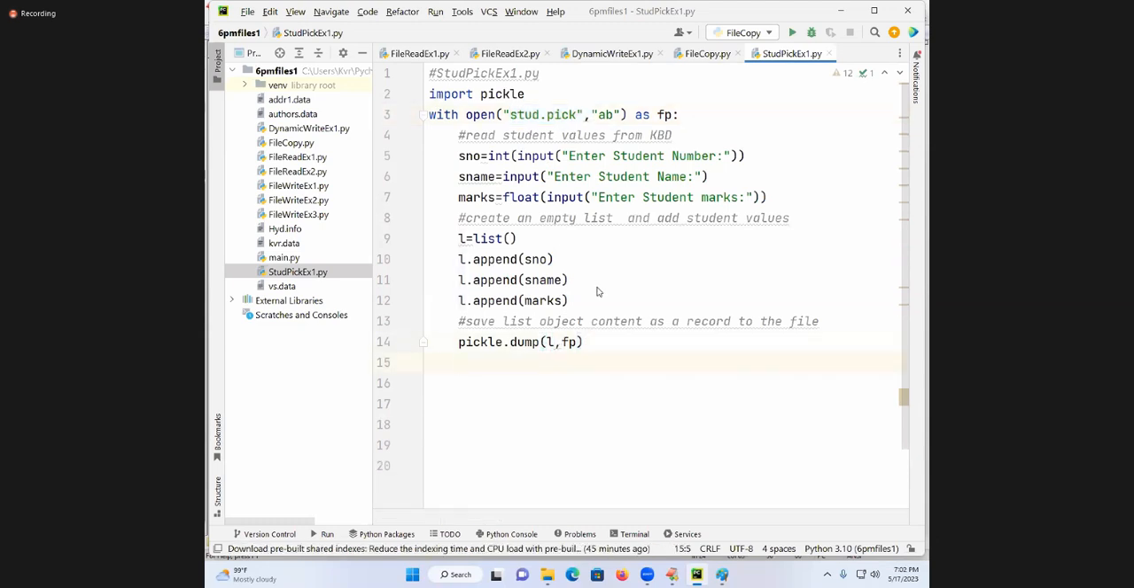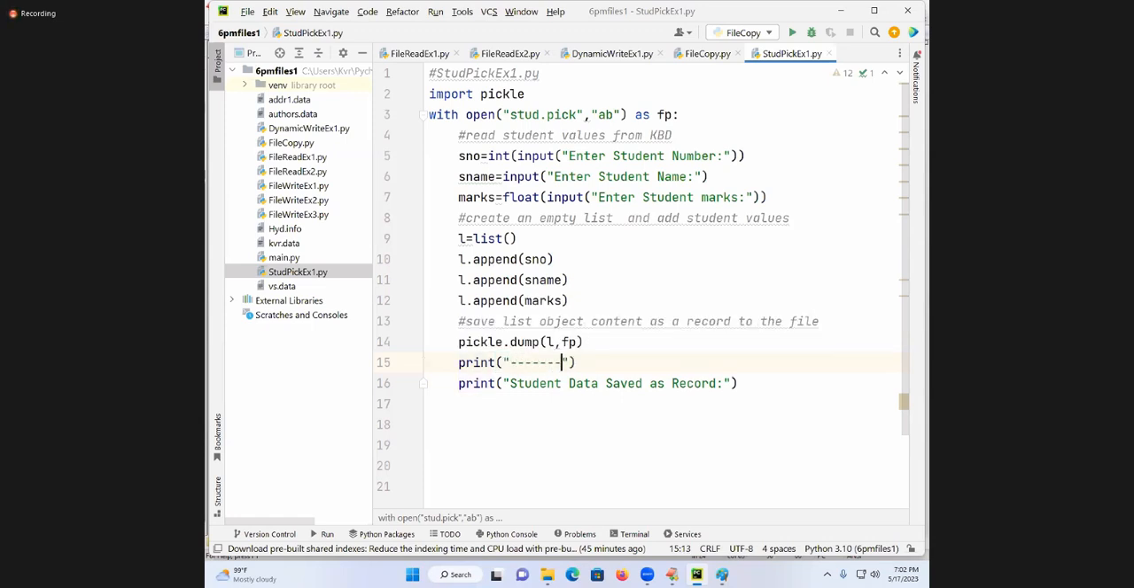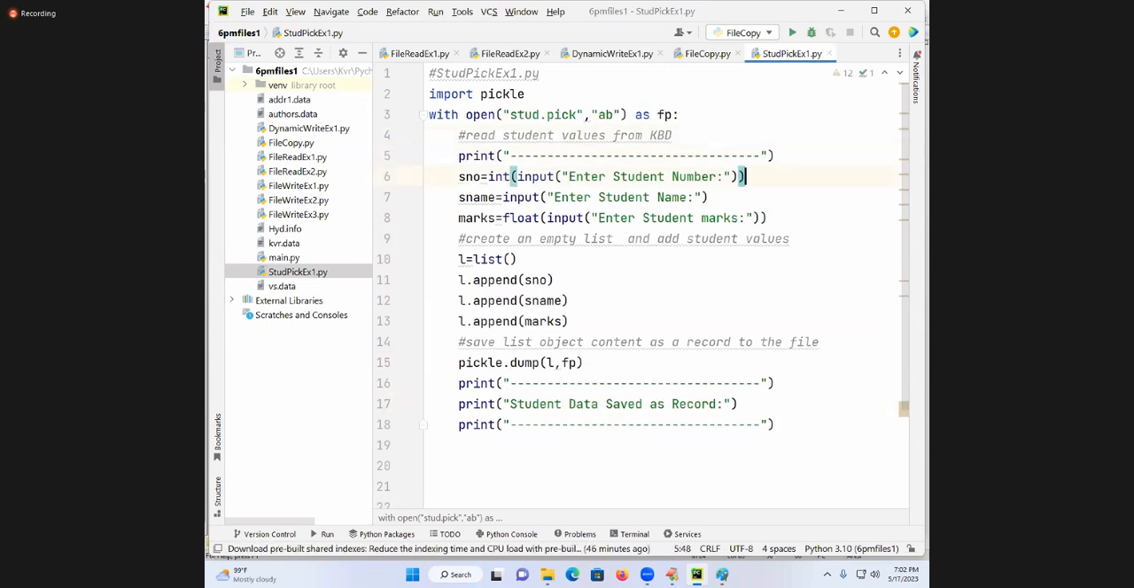Following. So here I am going to write: student data saved as a record. Done. See students, these are my values, and try to run this code.